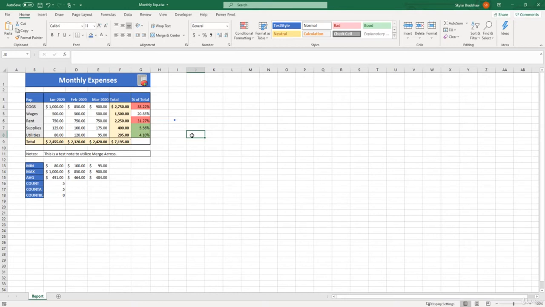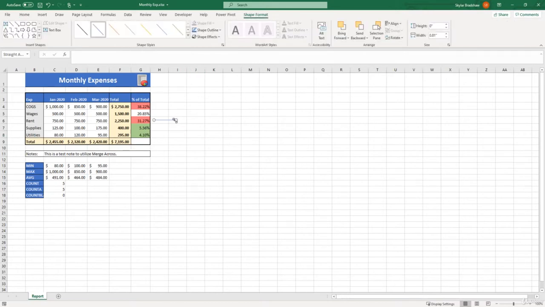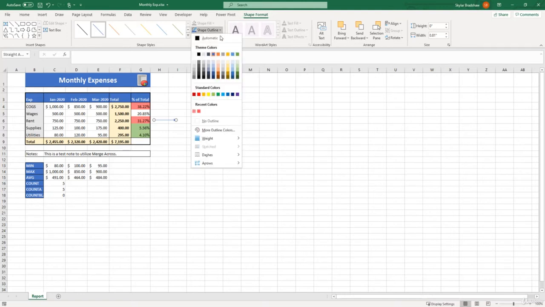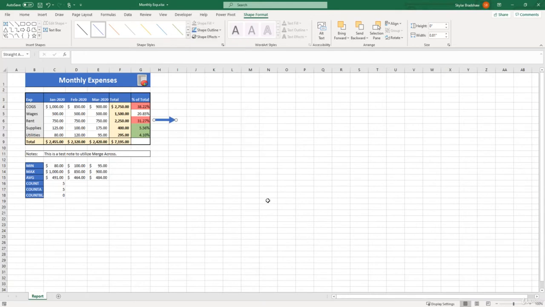So we need to format this arrow a little bit. So if we click the shape, if you notice, a new tab appears up in the ribbon called Shape Format. And this is where we can edit the format of the shape. So first, let's fix the thickness of the arrow. So we're going to click Shape Outline, go down to Weight, and we can adjust the thickness of the arrow. I think 6 looks good.